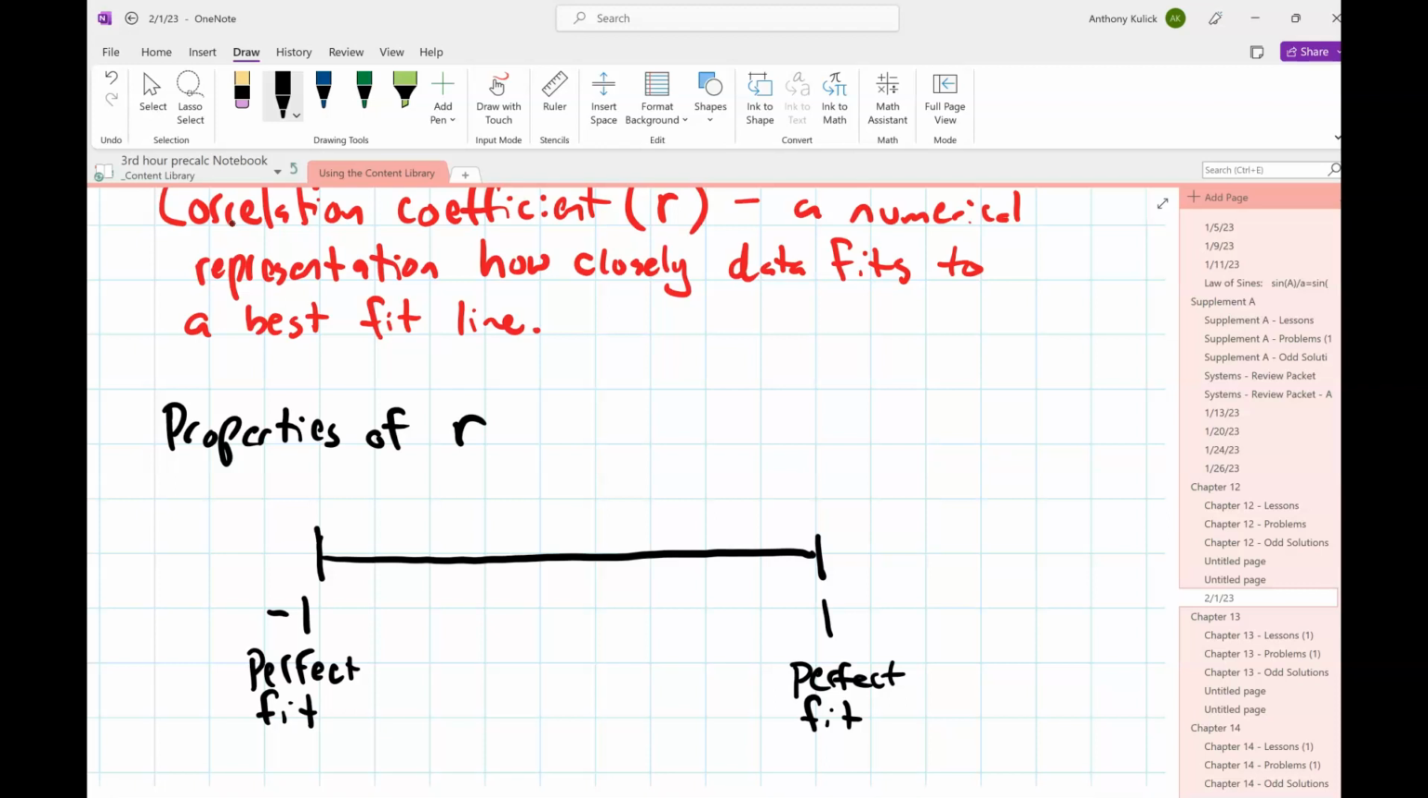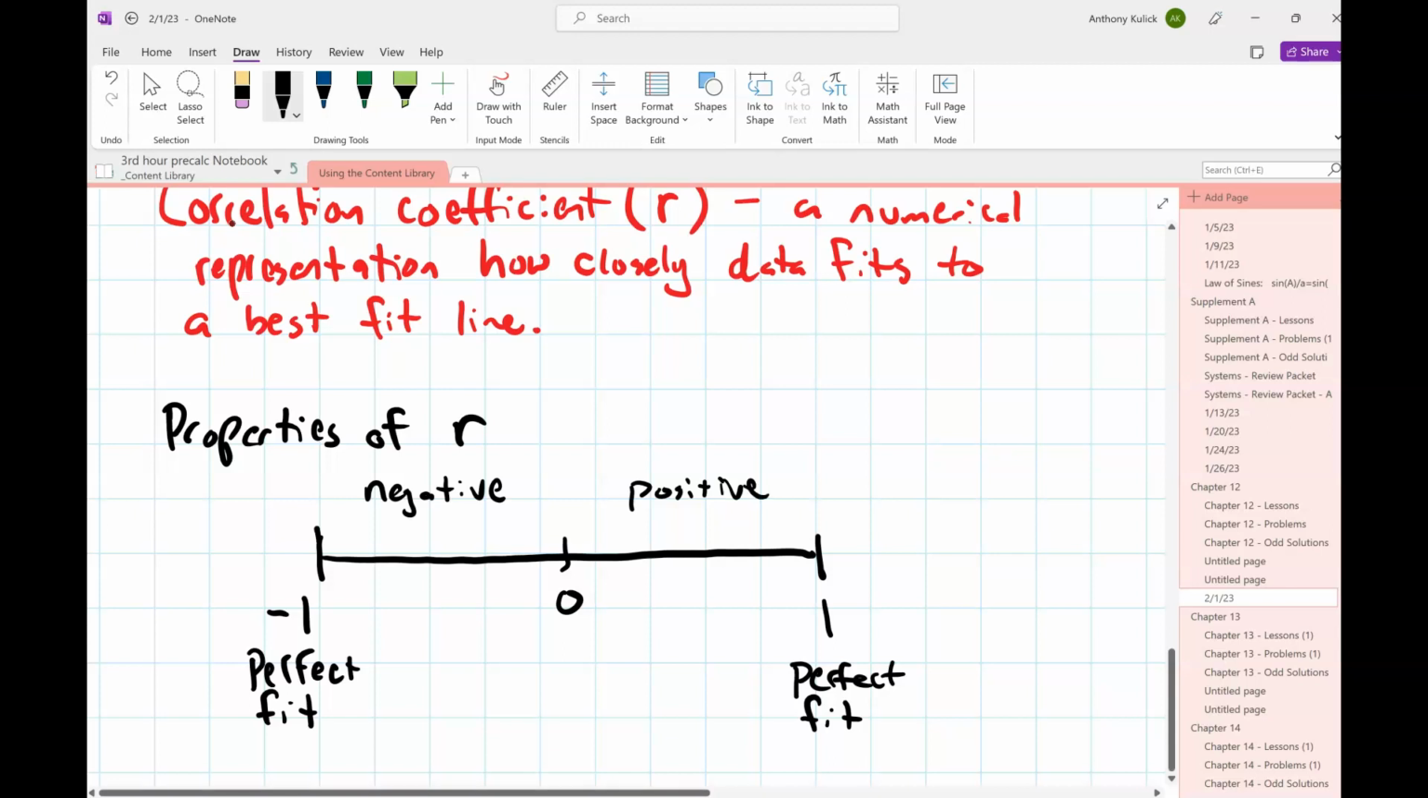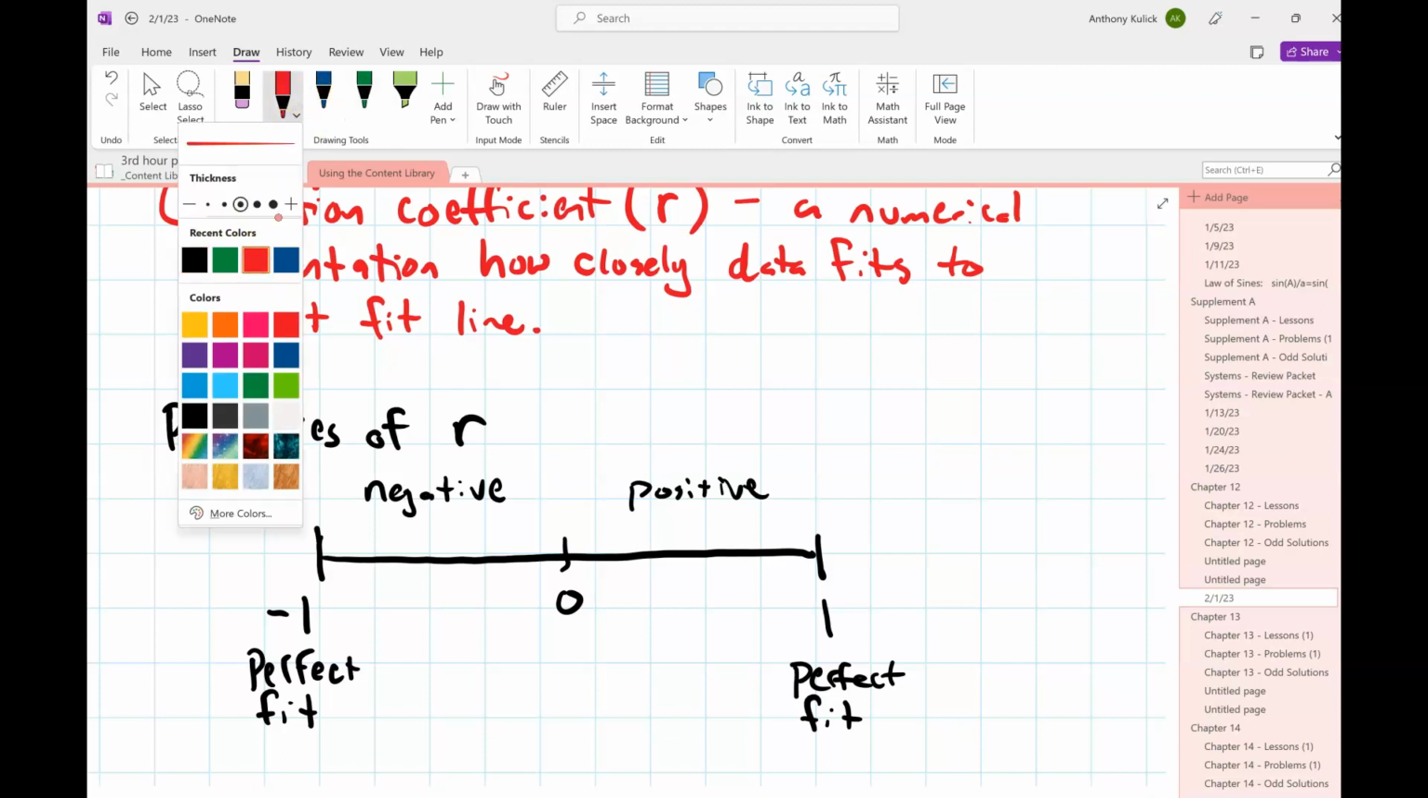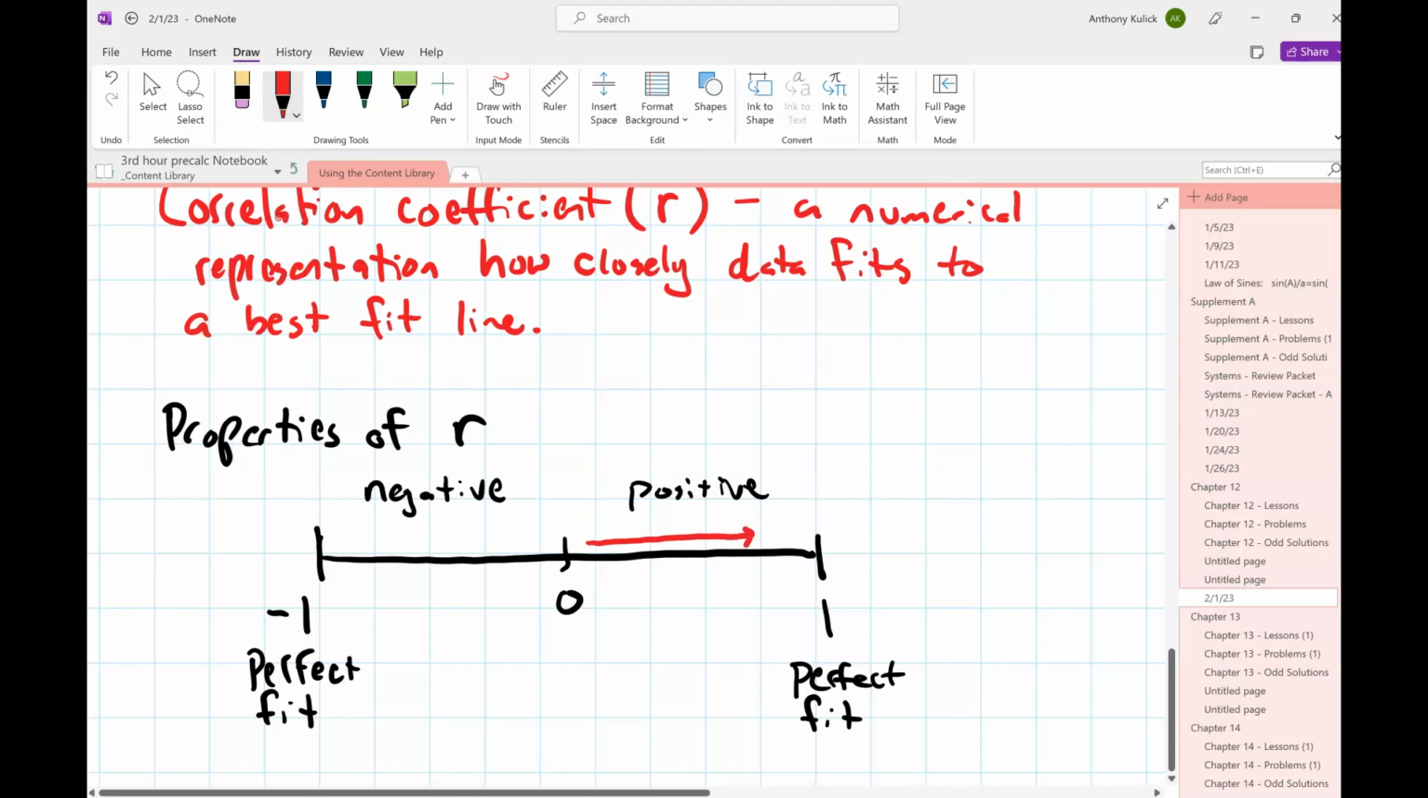And -1 likewise also means a perfect fit. If the R value is negative, it tells you that the correlation is negative. If the R value is positive, it tells you the correlation is positive. The slope of the best fit line would be positive. And then as we get closer to 1 or -1, the correlation is getting stronger.